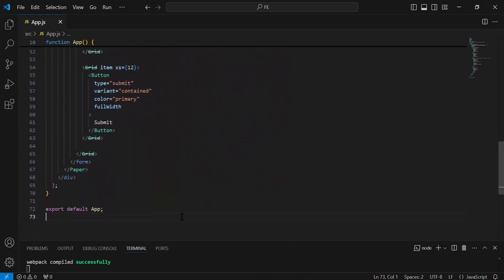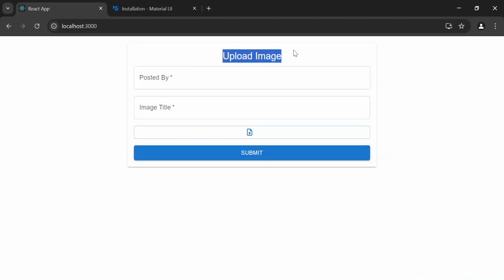Let's navigate to the browser. As you can see, the upload image form where the first input that we have is Posted By. After that, we have an Image Title input, and the last input that we have is Upload Image. At the last, we have a button with the caption Submit to submit this form.